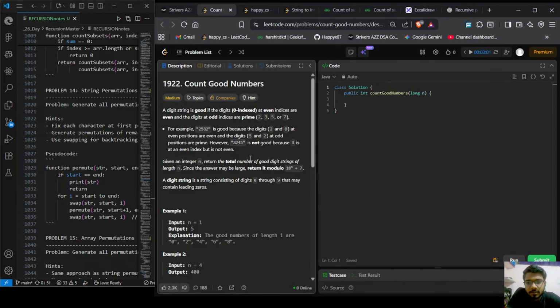What is the problem? A digit string is good if the digits at even indices are even and digits at odd indices are prime. For example, 2582 is good because the digits 2 and 8 at even positions are even and the digits 5 and 2 at odd positions are prime. However, 3245 is not good because 3 is at an even index but is not even. So given an integer n, return the total number of good digit strings of length n.